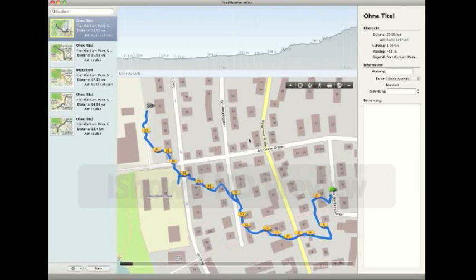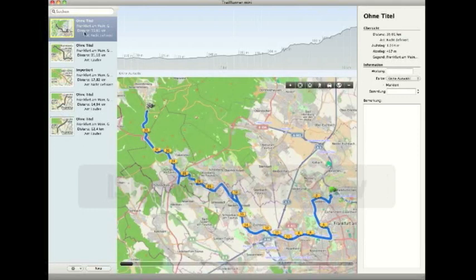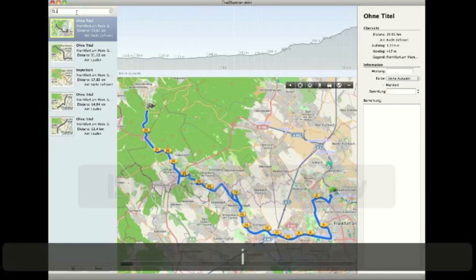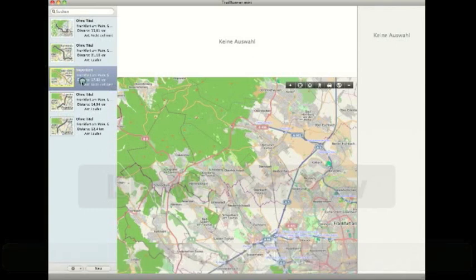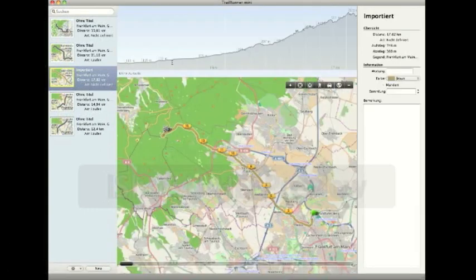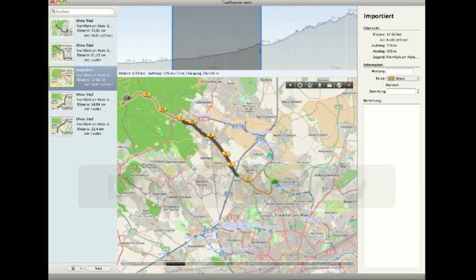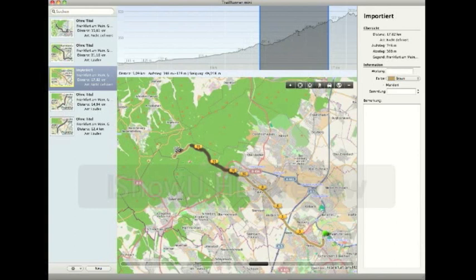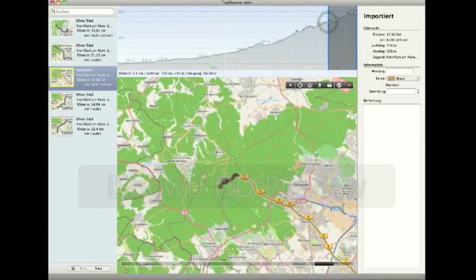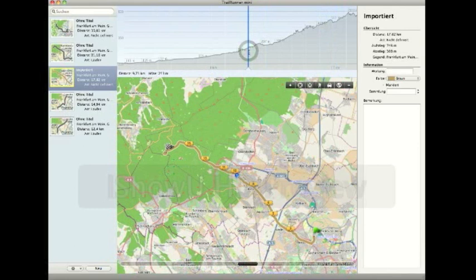In the next screen, on the left side, you see all routes you have currently created. You can search for routes like this, or for an area, or whatever. If you select a route, you see the elevation profile and you see further details on how steep the route goes or whatever.